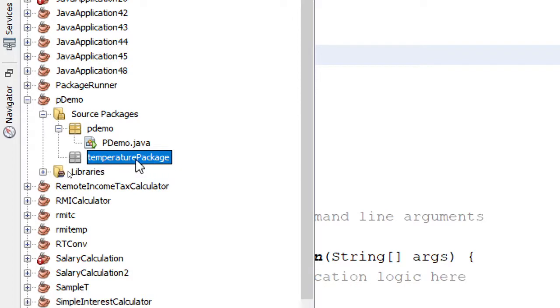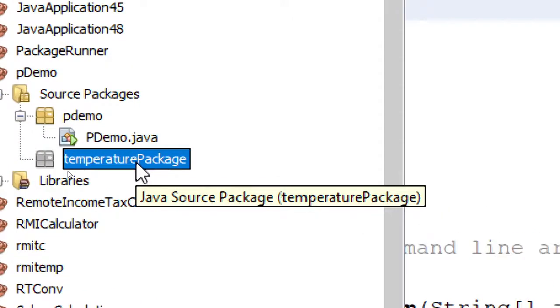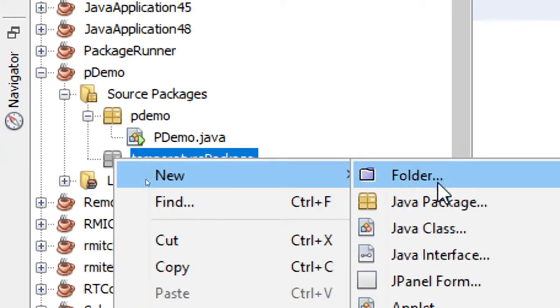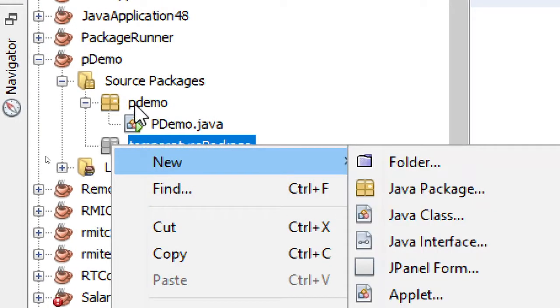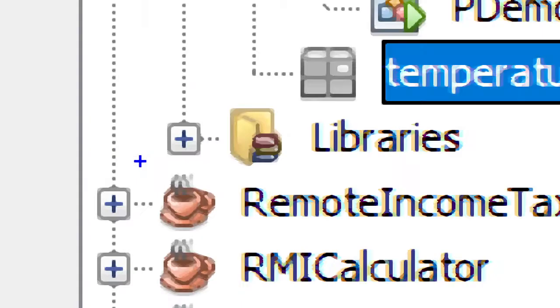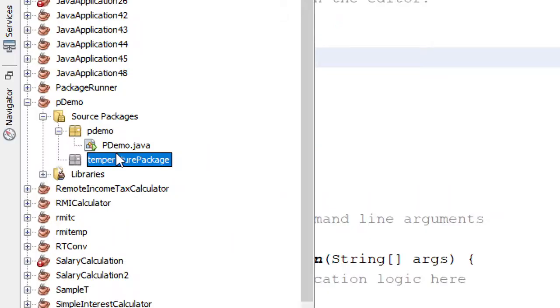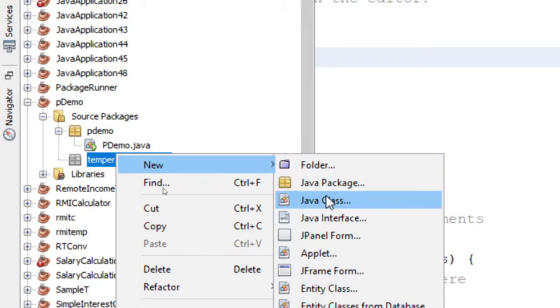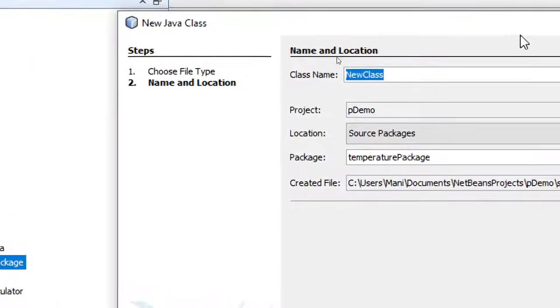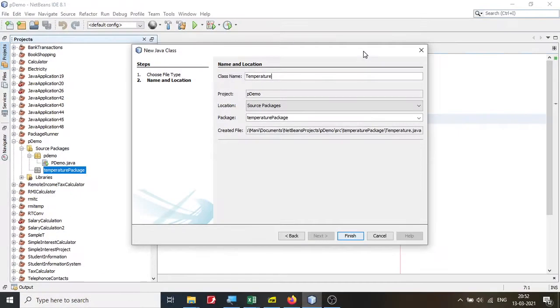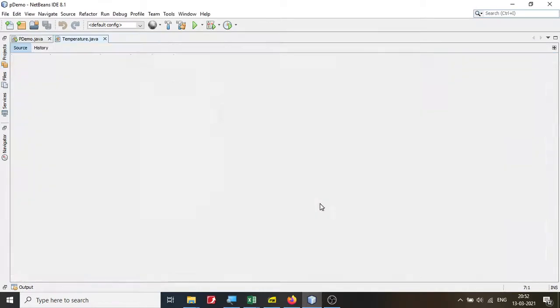Inside this, I am supposed to create a class. So I'm creating a package, and inside this package I am going to create a class. I'm going to right click on this and then say new Java class. Now give it a name. I'm going to call this temperature. You can give any name to this class. Let me click finish.